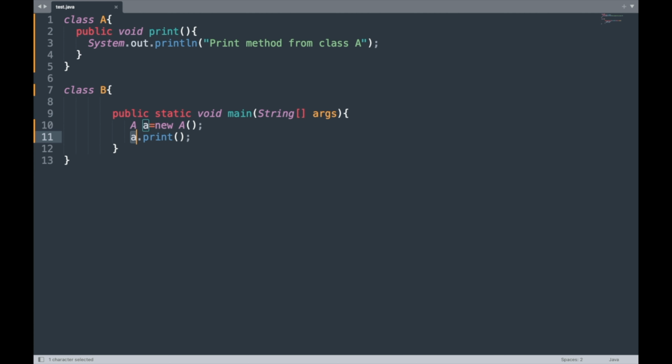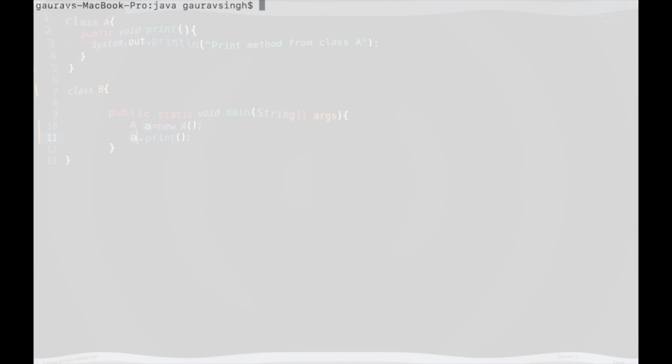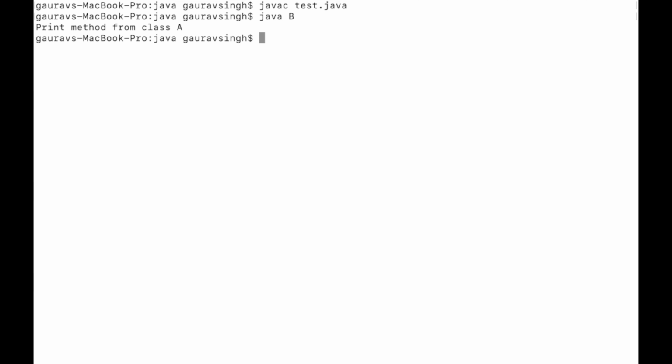So let me run this program first. Now let me compile and execute the program. I type javac test.java. Now let me execute it. And as you see, we have the output: print method from class A.